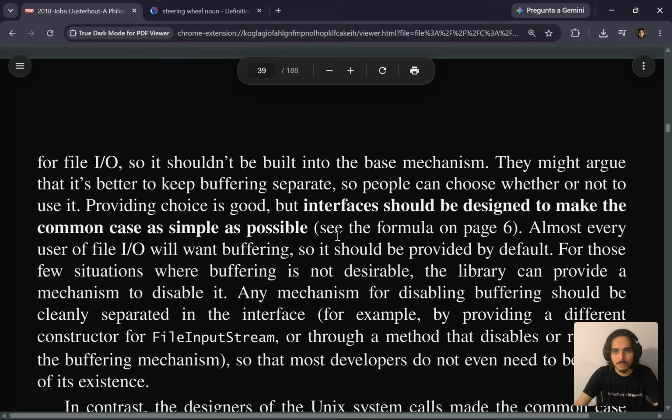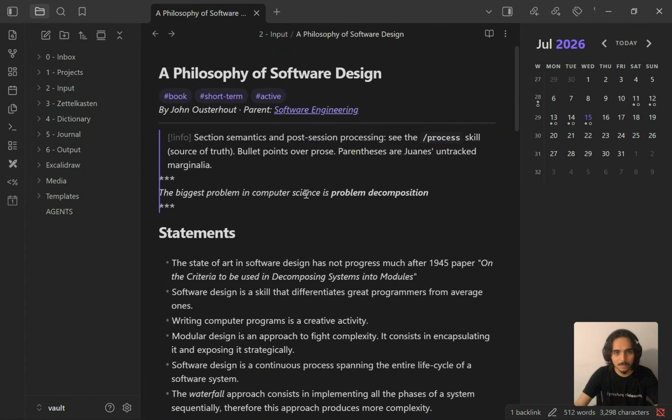But interfaces should be designed to make the common case as simple as possible. This is another good statement to write down.